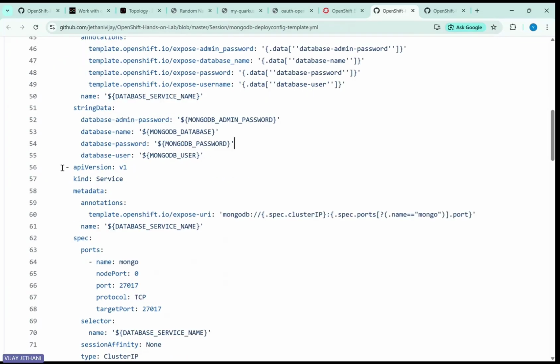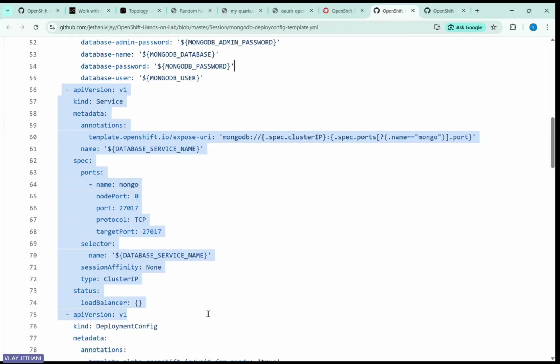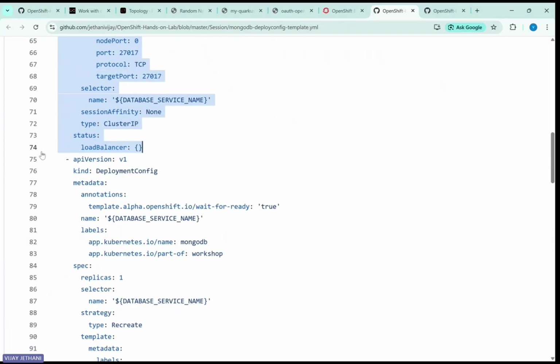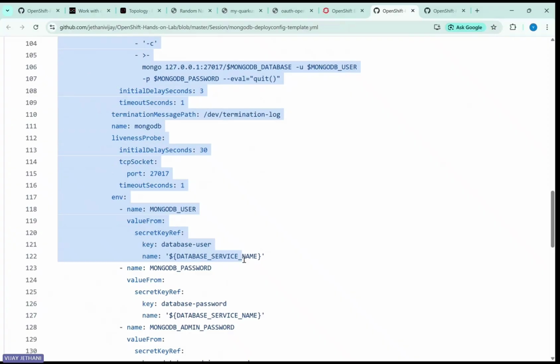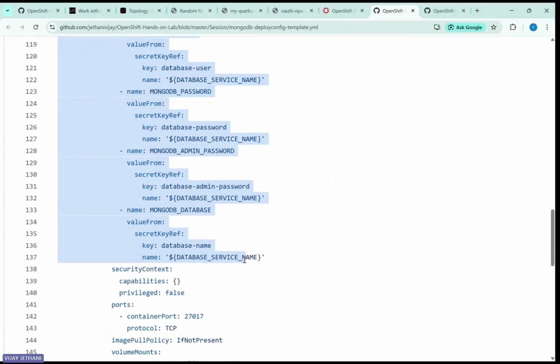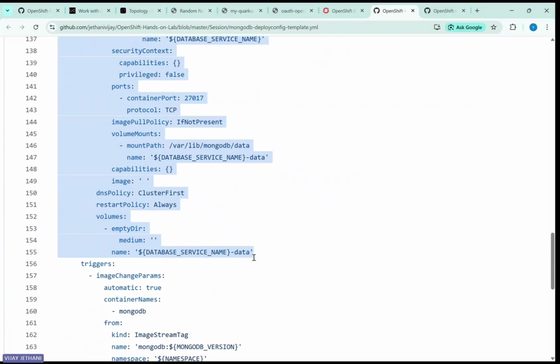The other thing we are trying to deploy here is a service, because the pod is going to hit this service. Behind this service there should be something running, and for that we have this deployment config. This deployment config is actually your database pods which you are seeing.